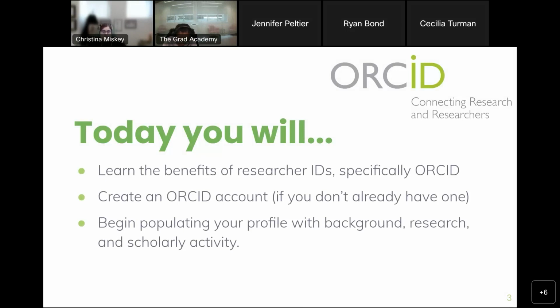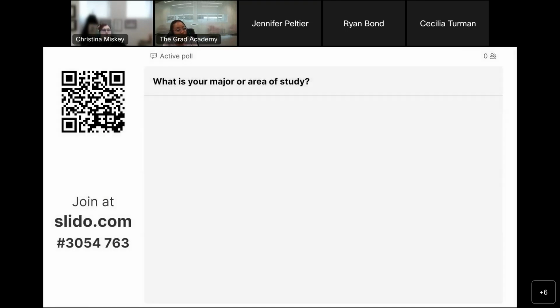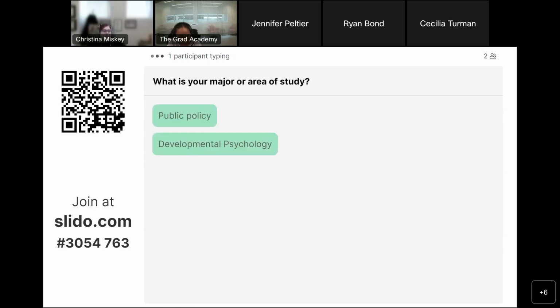But before we jump into that, I do have a couple quick questions for those of you that are here today. You can use the QR code on the screen if you want to use your phone, or you can go to slido.com and then type in the number on the screen, 3054763. The first question I have is, what is your major or area of study? Don't worry, this is anonymous. If you're worried about your name appearing on the screen, it won't. This just helps me figure out who I have here today and helps me as I move forward through the workshop.